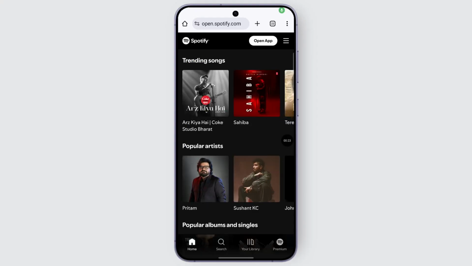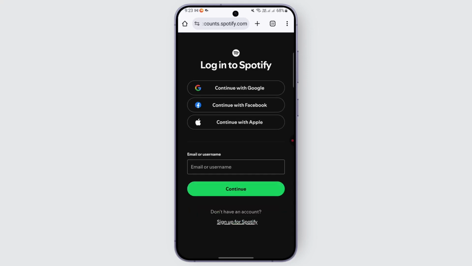You may tap on the menu at the top left, or you can directly open up the app and go to the login page. Tap on login, and you will be taken towards their login page. Now, what you can do is you can basically try alternative methods.